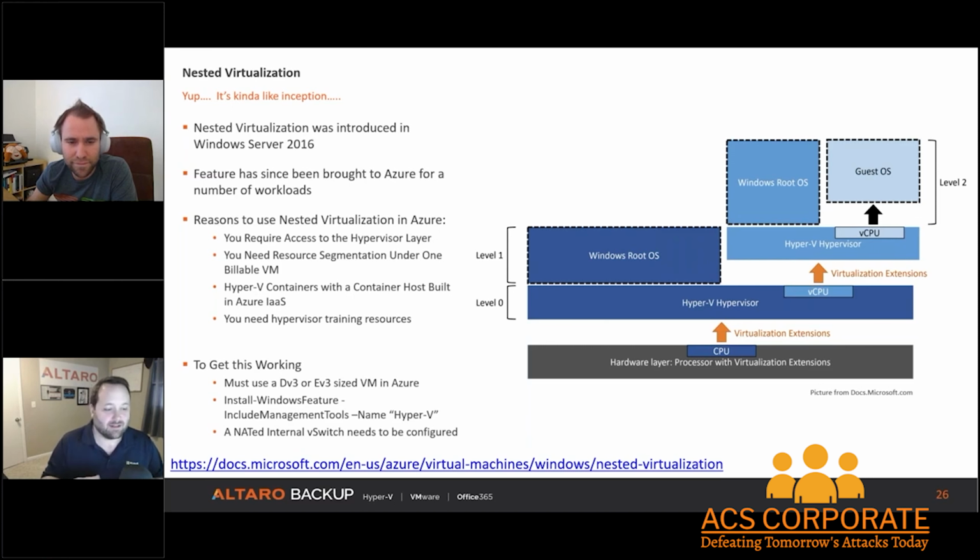So I've got my hardware and I'm running Hyper-V on it, but then I want to create a virtual machine that also has Hyper-V on it, and then run VMs on that. So it's like a VM inside of a VM inside of a VM type of approach here, right? And this feature was really introduced back in Windows Server 2016, and it's since been brought to Microsoft Azure for a number of different workloads.